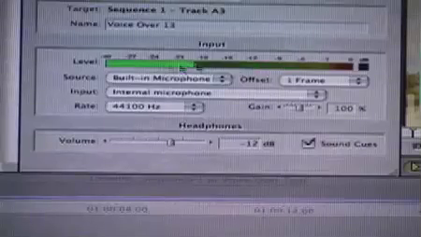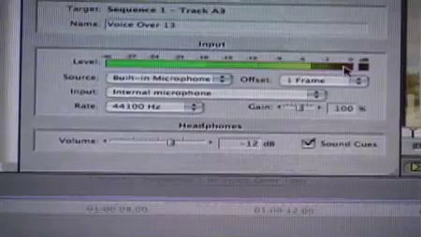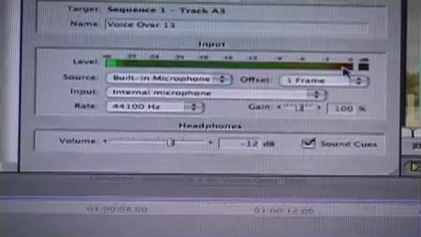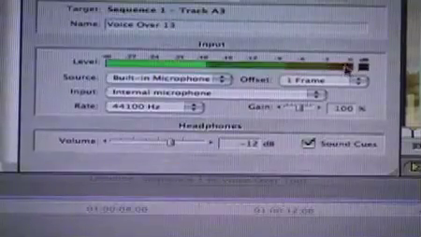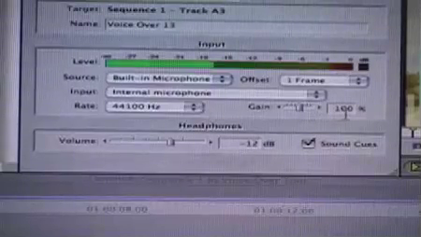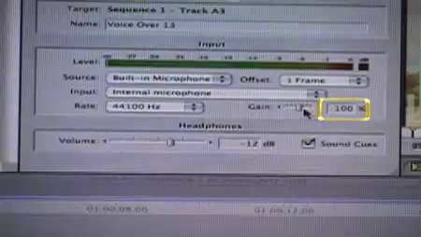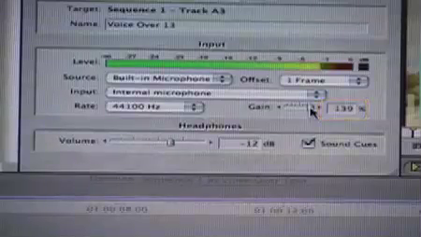Notice the bouncing meter right here. Now you want to be in the greens and even into the yellows, but you want to completely avoid spiking into the red area right here. You may need to adjust your gain. It comes defaulted at 100%. If you're one of those soft talkers out there, you may want to jack your gain up a little bit so that you get higher levels, being careful not to go in the red.